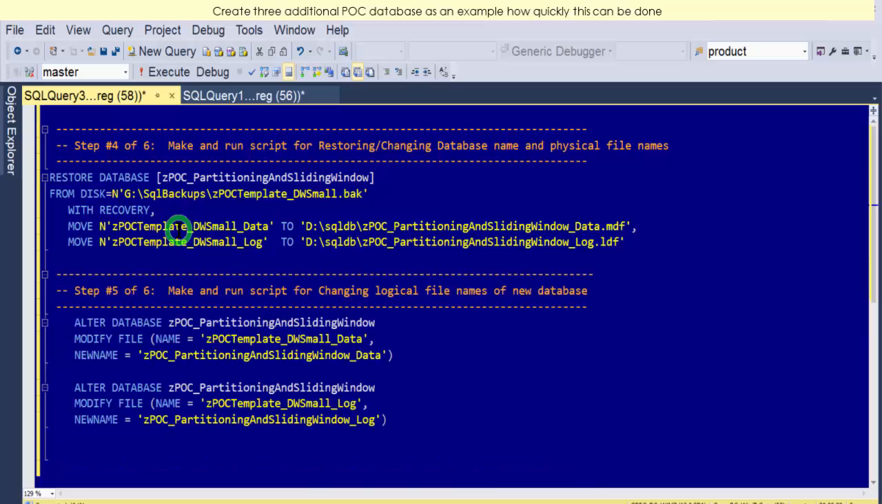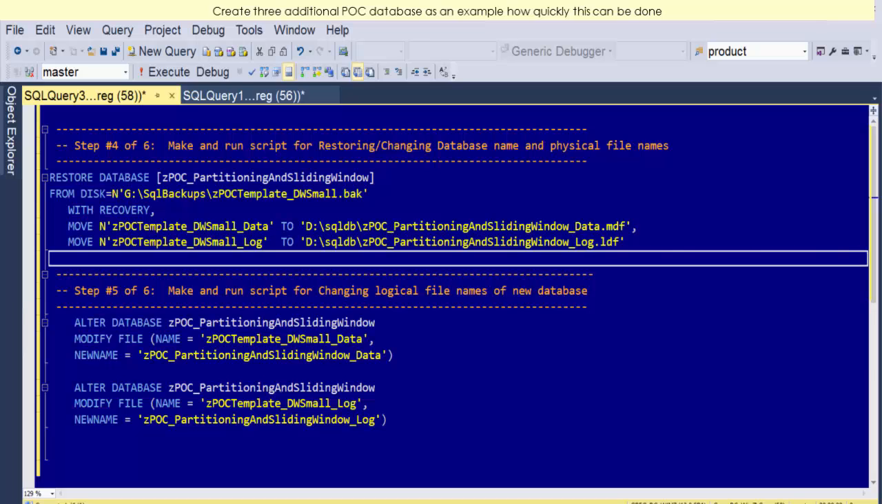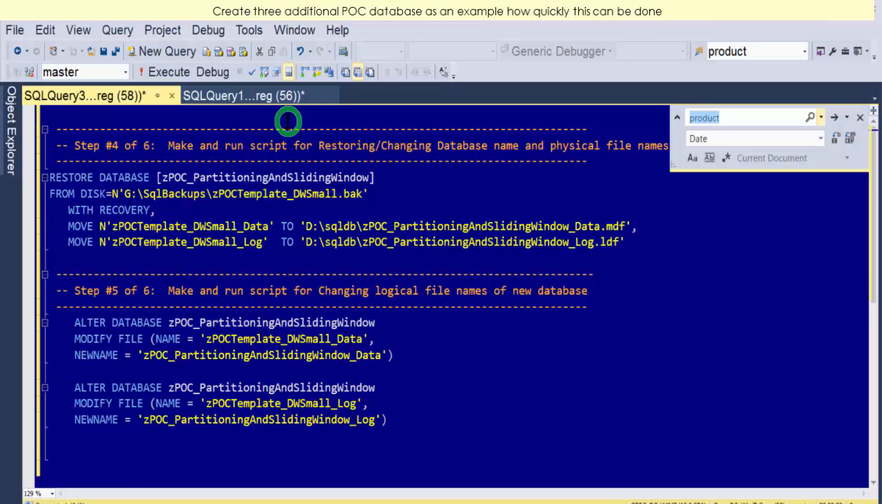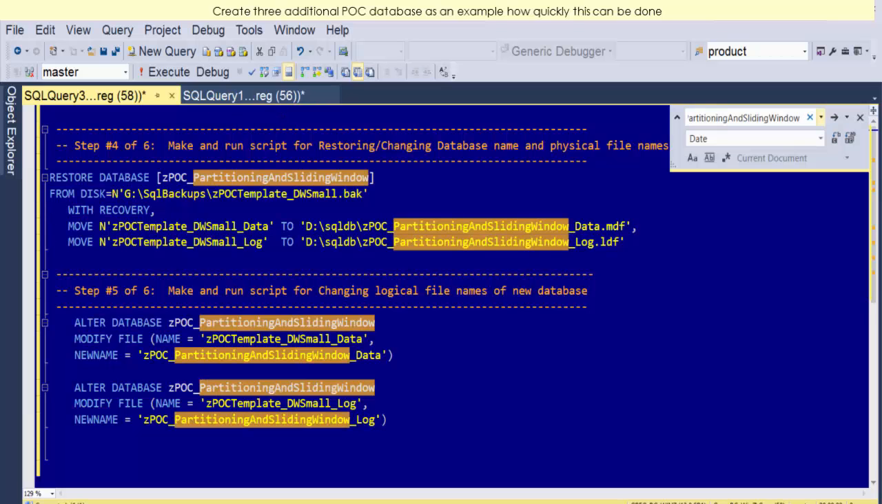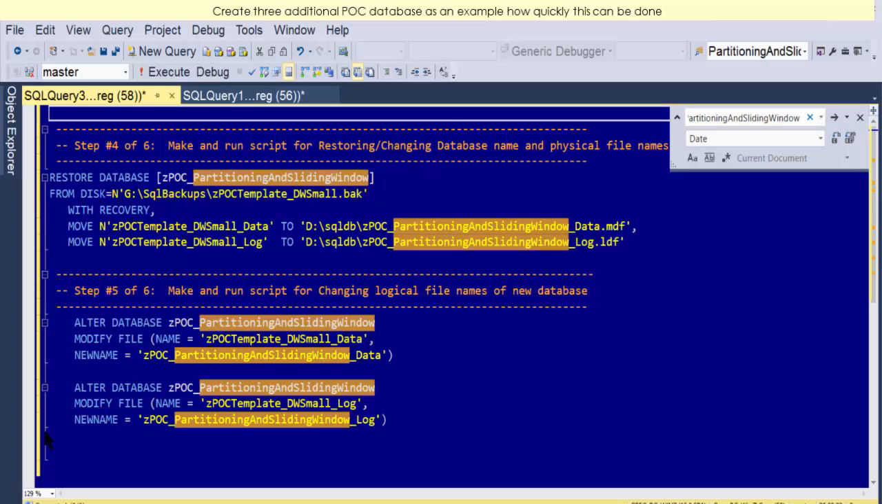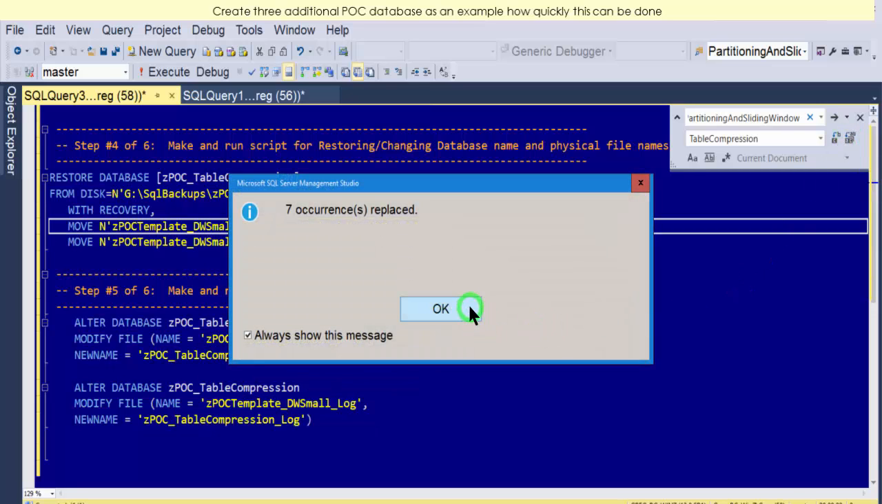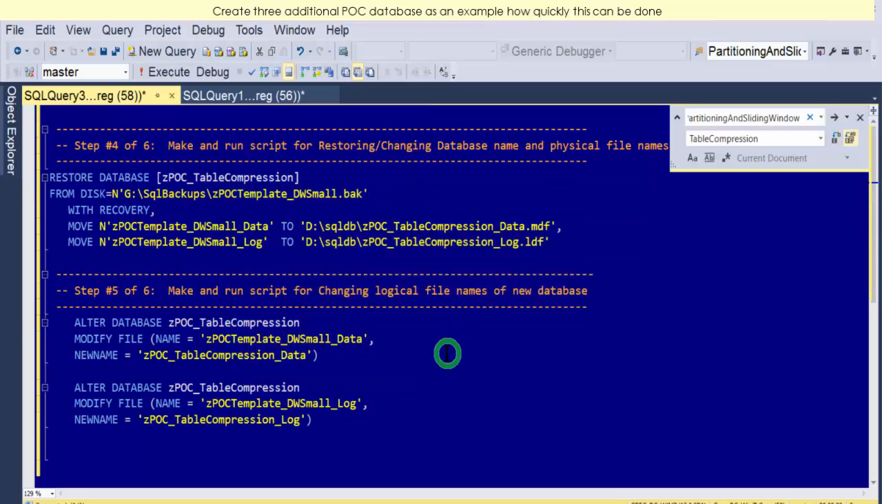So once you get control of these scripts and you've got your scripts just right the way you like them, you're able to do a lot of things pretty quickly. So now I'm going to go ahead and do a find and replace here. I'm finding those. I'm going to replace that with table compression. All right, that looks good. And I'm going to replace all. All right, so I got all those replaced.